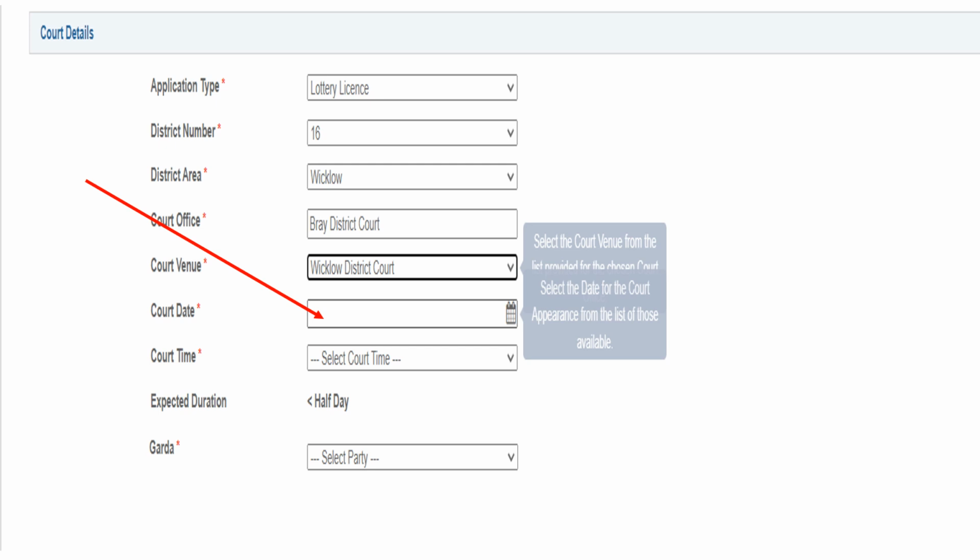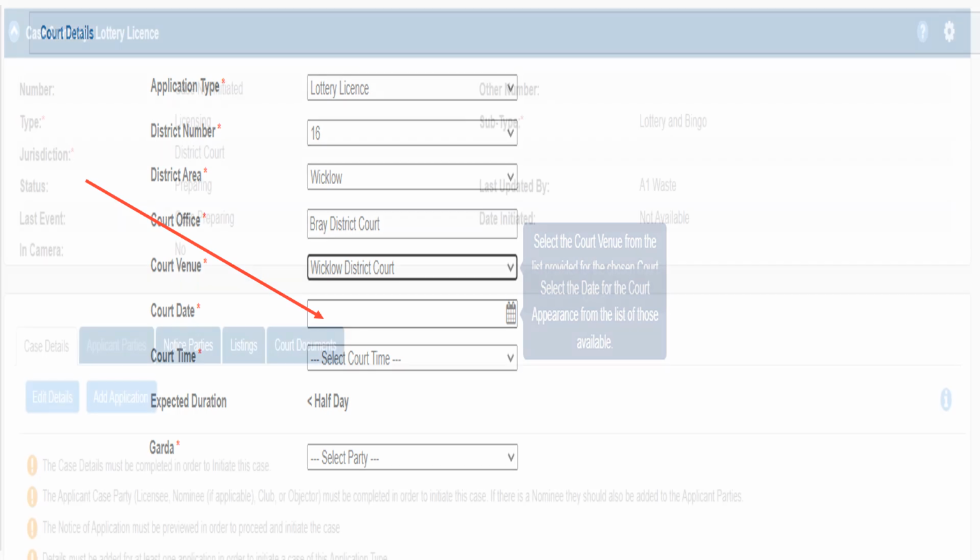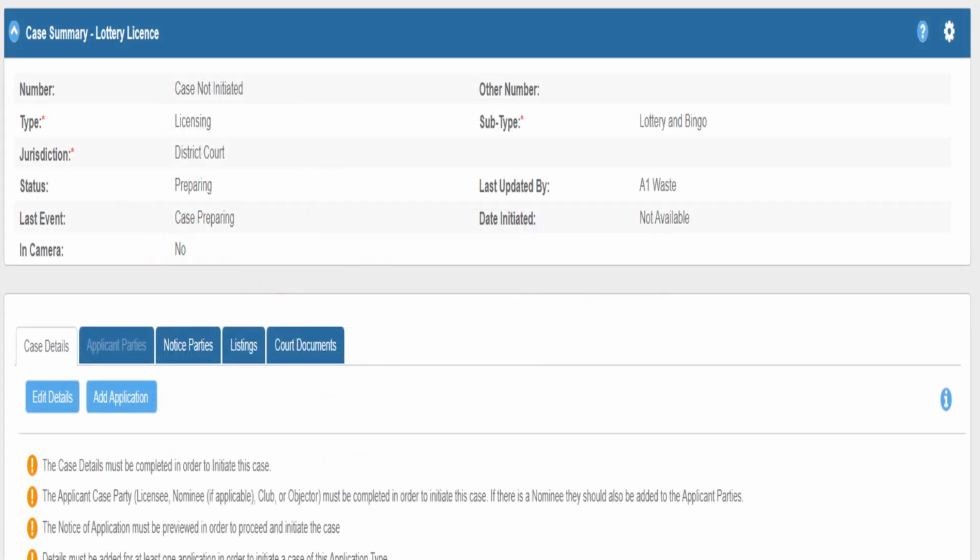Once all details are entered, click Save. The Case Details tab will then reopen. Click Add Application button to enter the details of the lottery.